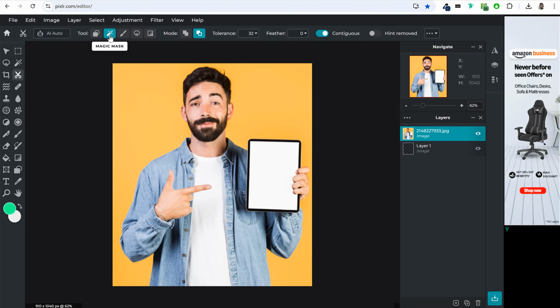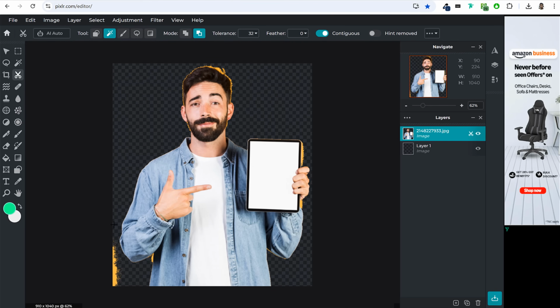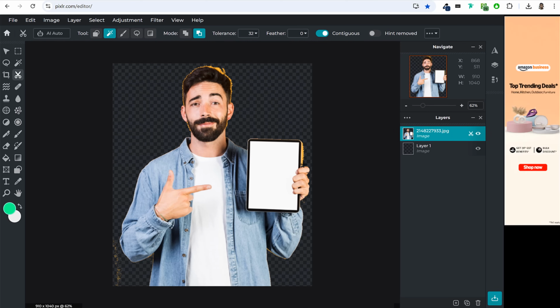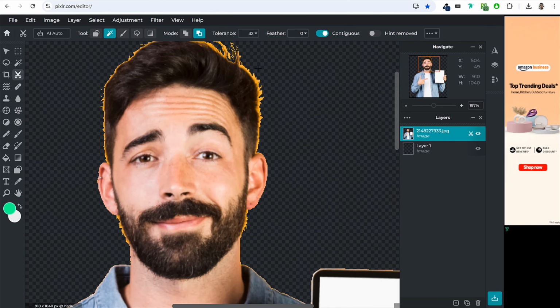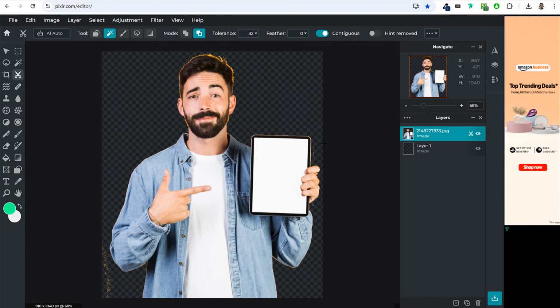Okay, if you follow my mouse cursor, click on magic mask and just click on the background. That background will be gone. And if you have some extra backgrounds left, extra colors left, you can go ahead and just click on them and that will also be gone. You can zoom in if you want. Okay, remove it like this. All right, so you can do it like that.